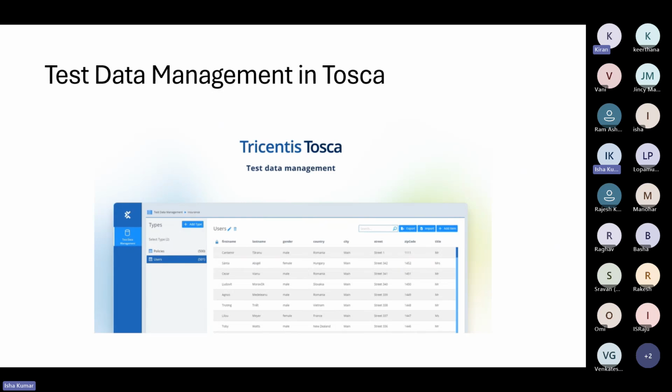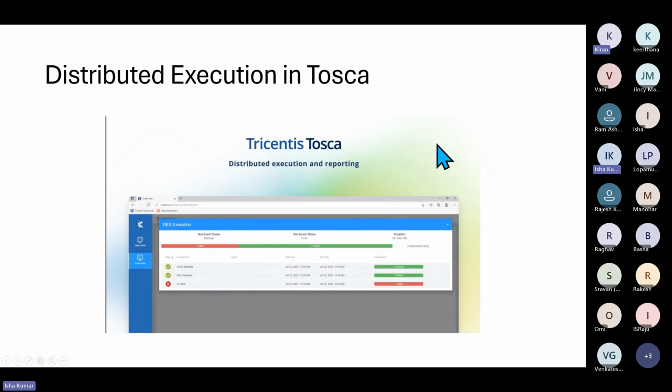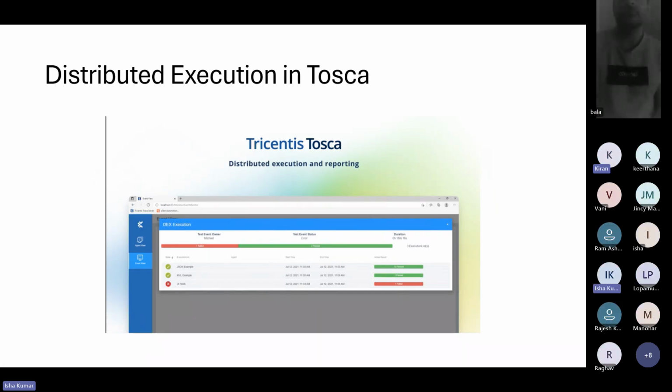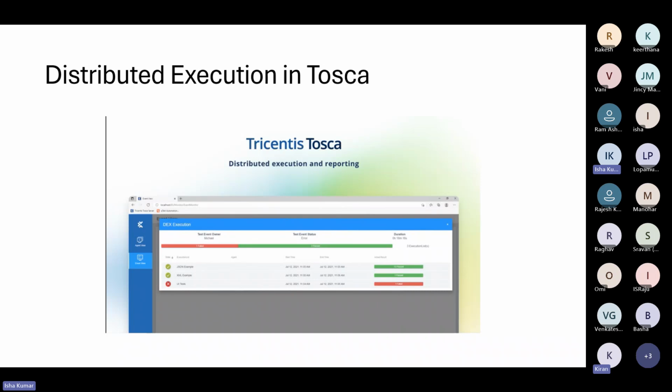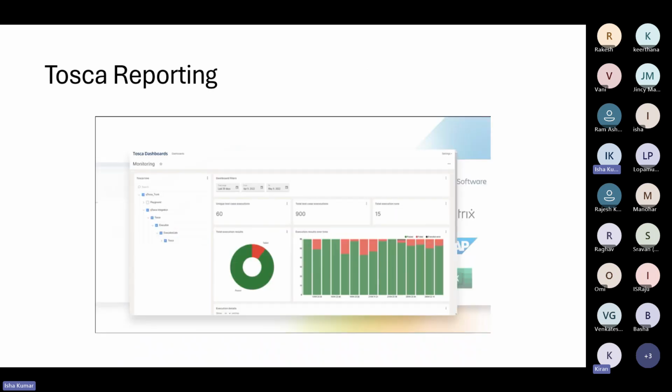There is also one more feature called test data management, which helps you to play around with your test data. You can either update the test data, download the test data, or tweak it, whatever you want. And distributed execution is also possible. Distributed execution is nothing but executing in parallel systems. That is called distributed execution.